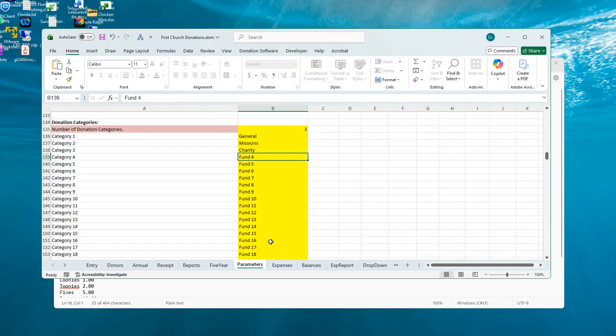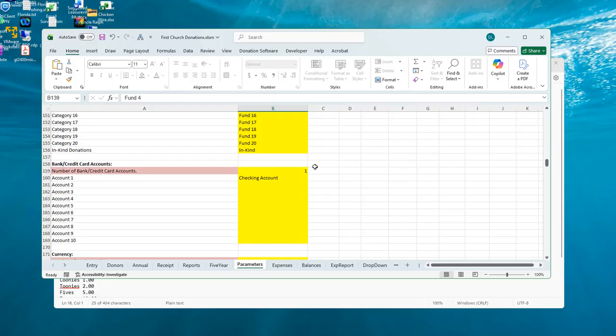Okay, the other thing. If you are doing the expense portion of the software, then you will want to enter the names of your different accounts: your credit card account, your checking account, your savings account, and if you use PayPal, that might be something you'd enter here as well. So for all of your accounts, you'd want to enter those, and also again tell the software how many accounts you'll be using. I allow you to track up to 10.